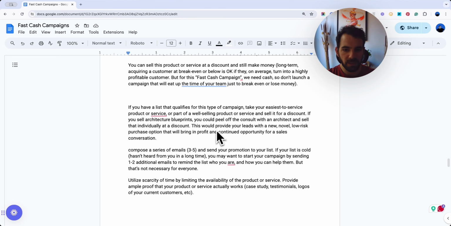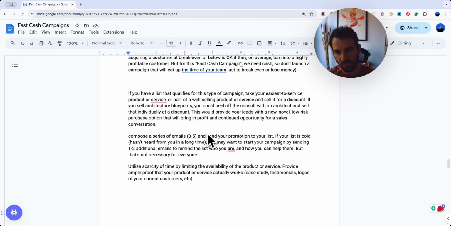So if you have a list that qualifies for this type of campaign, take your easiest to service product or service, or part of a well-selling product or service, and sell it at a discount. You don't want to give the whole thing, just a piece, right? So for instance, if you sell architecture blueprints, you could peel off the consultation with an architect and sell that individually at a discount. That would provide your leads with a new novelty, a low-risk purchase option that will then convince them to purchase the higher tier product or services from you.